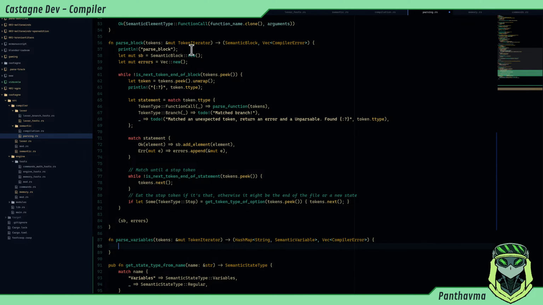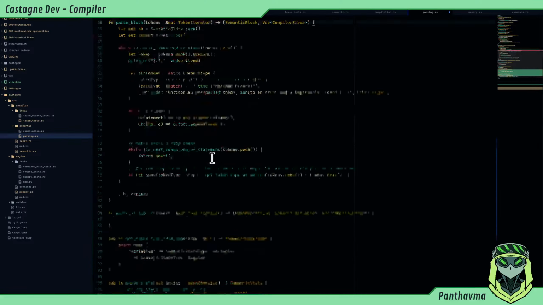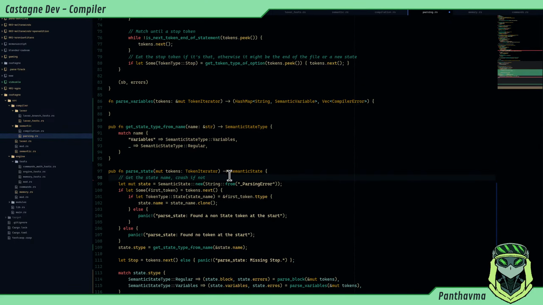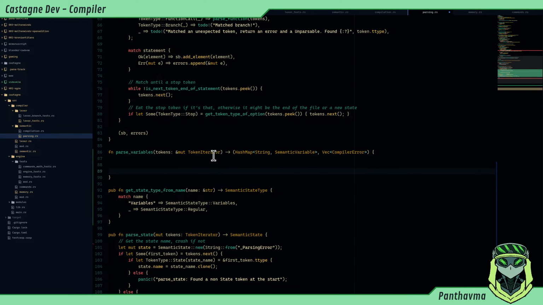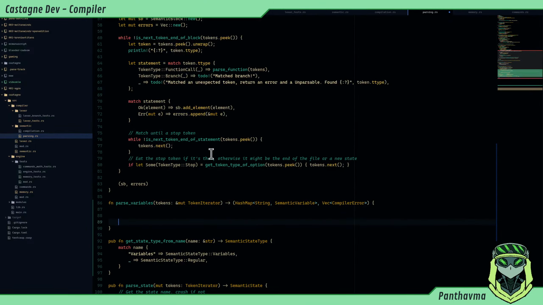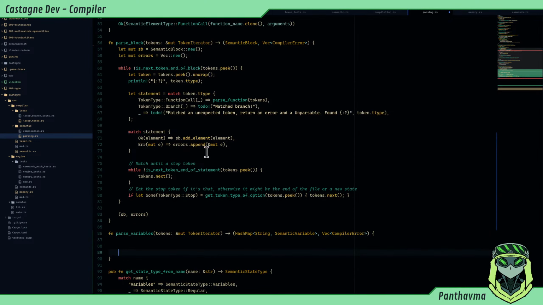Cool. Let's remove those println. Let me put it as workday. I don't want to say we all the time. It's not like we both do the work, but I make the mistakes.